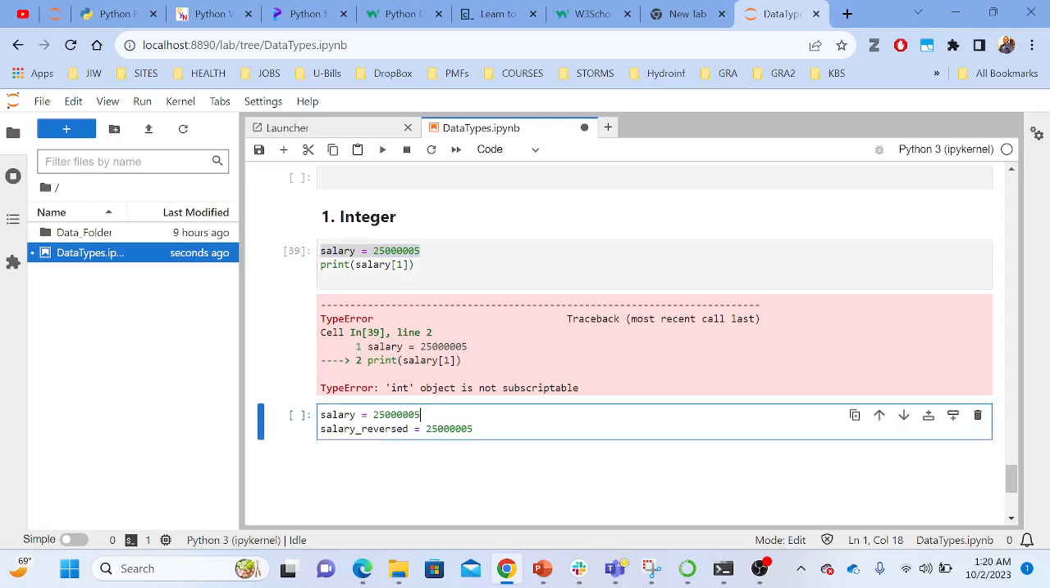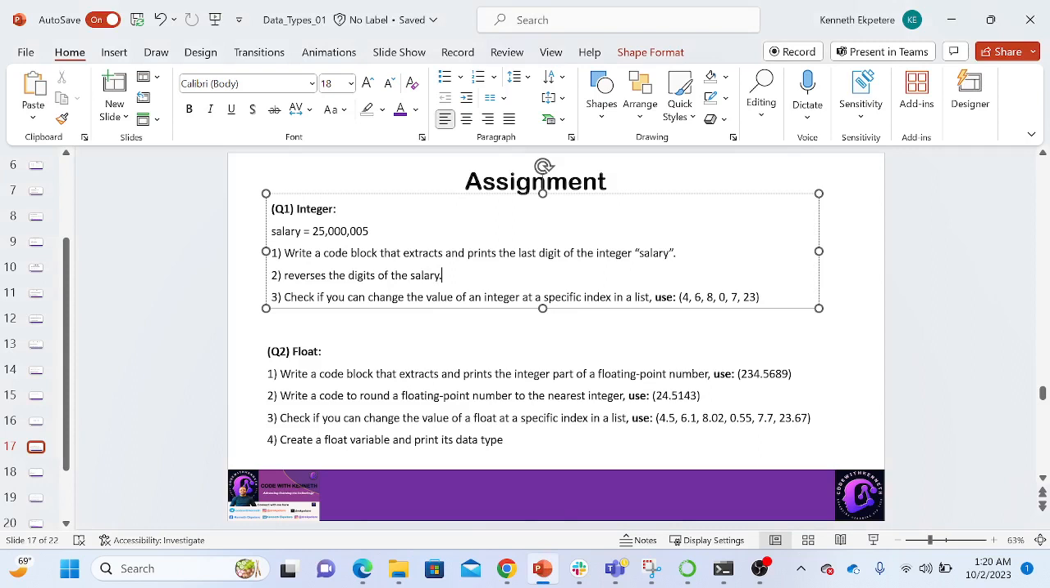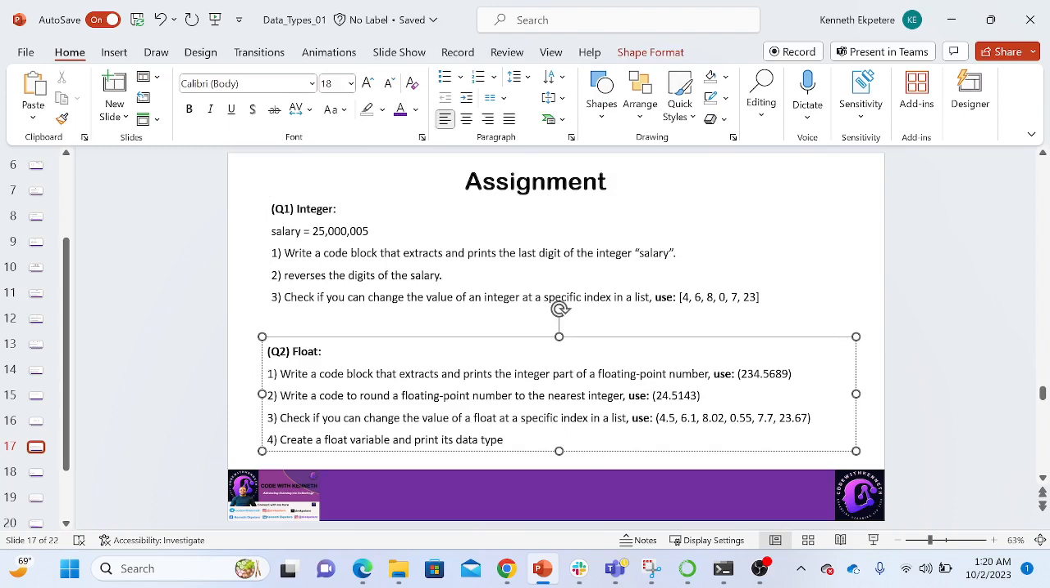I'll put it up here, and I want you to use a command. You go online and find how you can reverse this salary and what value is going to be. So you're going to use this to get a new value that will be here, right? These are very simple tasks for you to do. Check if you can change the value of an integer at a specific index in a list. So I give you this for example, and let's use a real list, so you go in here and see if you can change the values. Okay, so I want you to understand.